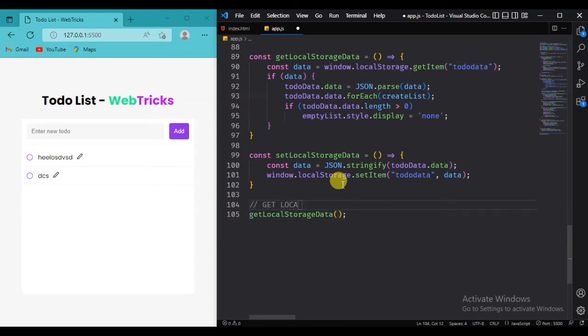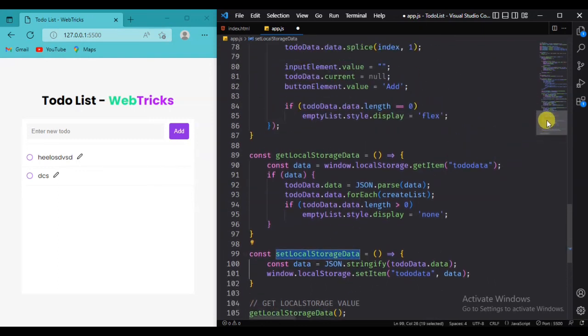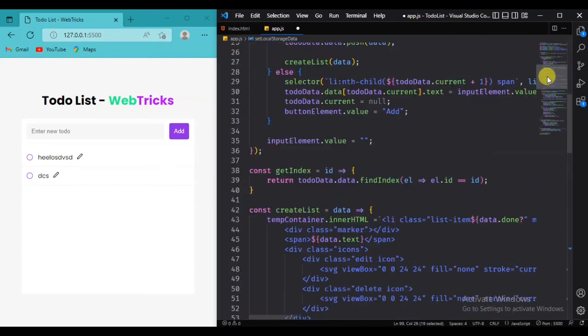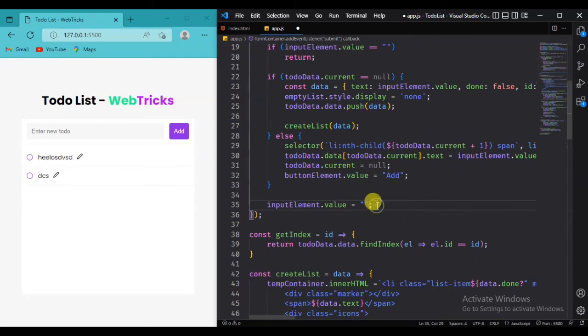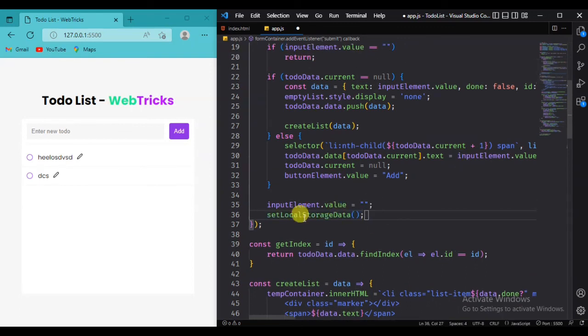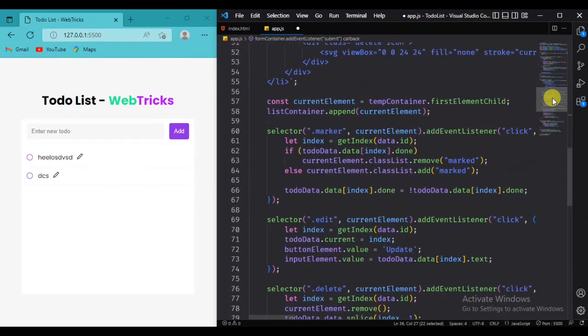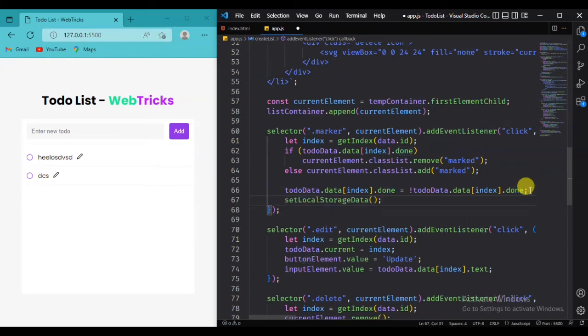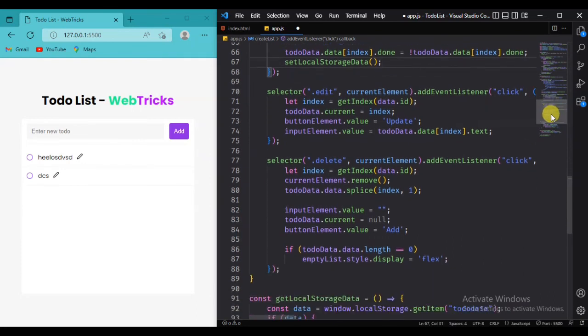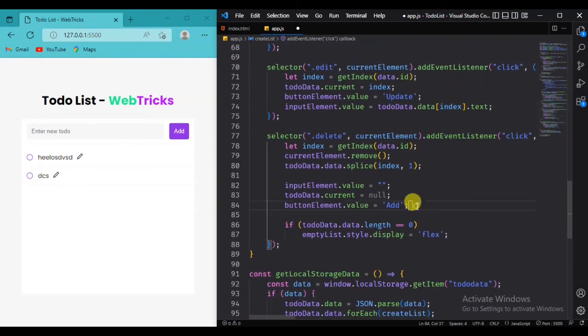And now let's call first the function getLocalStorageData. So whenever the page refreshes, this function will run and load the available data. And now I will copy this function and run it every time data changes in this array. So here I will run it whenever we insert a new row or update any row. Then I will also run this function here when I select any row, and after that I will use this function inside this function also whenever we delete any row.